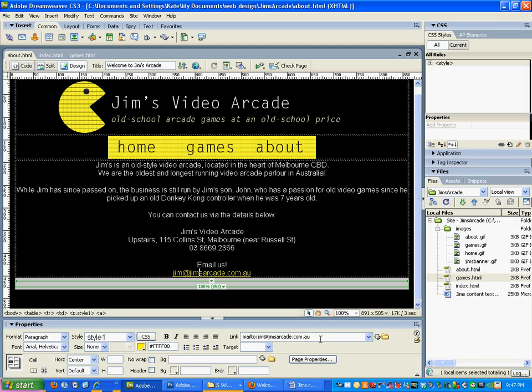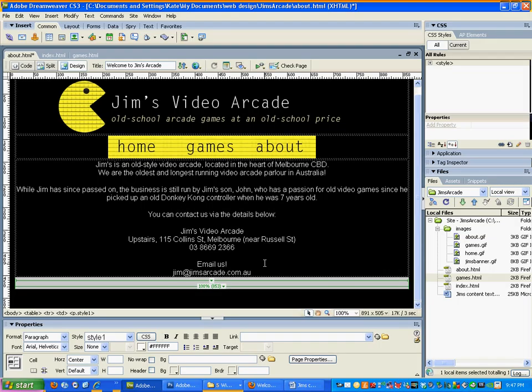What we can do is, remember there's a few different types of links. We've got our relative links, which is, say, linking it to about.html, games.html, etc. I've got my absolute links, which is typing my HTTP and then putting the link address in there. If I do a mailto link or an email link, which is the case here, I can put jim@jimsarcade.com.au, but in order to tell it that it's an email link, I'm going to need to go and add mailto and a colon at the start.